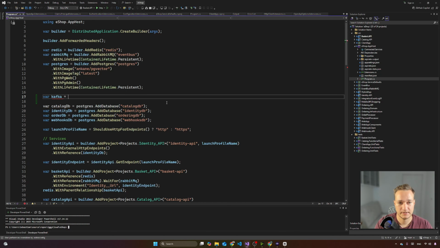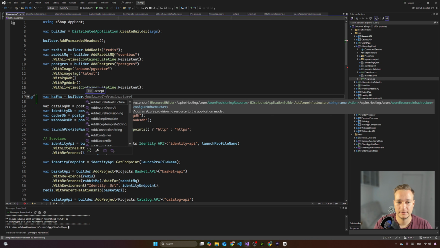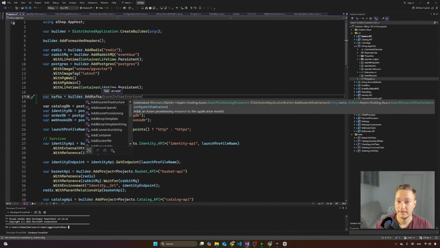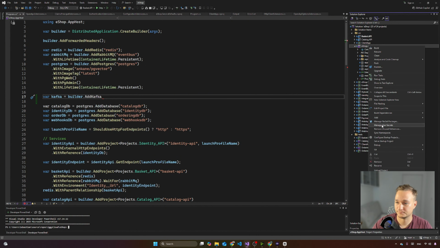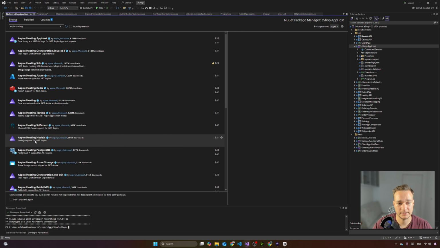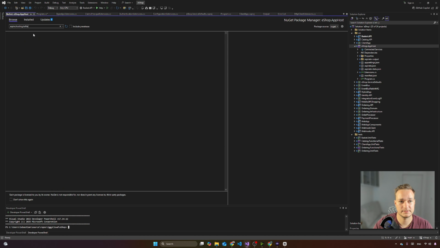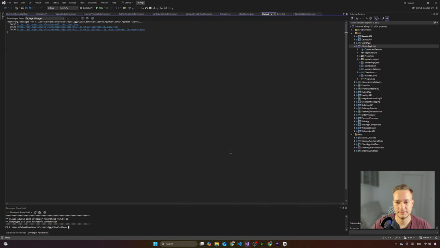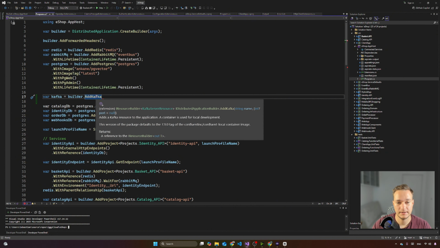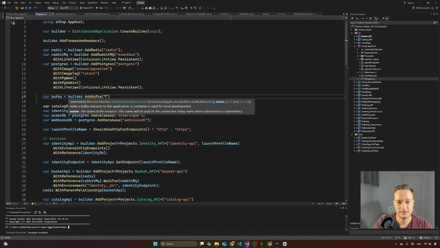So I want Kafka, and I'm just writing a variable builder.AddKafka, but it's not going to be here. Why? Because I need to add a NuGet. So let me go to NuGet packages. Let me write Aspire.Hosting and find Kafka. Maybe let's write it like this, Kafka. Let's install it. Okay, and now, as you can see, I already have IntelliSense. So now I can name it. I just want to name it Kafka.